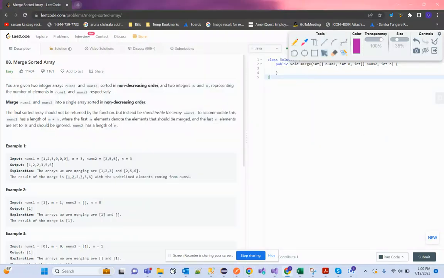Sorted array. You are given two integer arrays nums1 and nums2 sorted in non-decreasing order, and two integers m and n representing the number of elements in nums1 and nums2 respectively. So you can see in the example they have given the nums1 array and nums2 array with m as 3 and n as 3. M is the number of elements present in nums1 and n is the number of elements present in nums2. Merge nums1 and nums2 into a single array sorted in non-decreasing order.